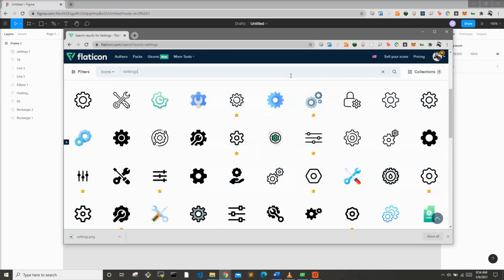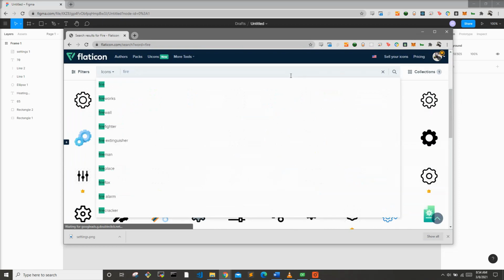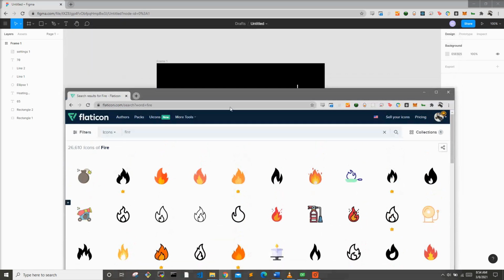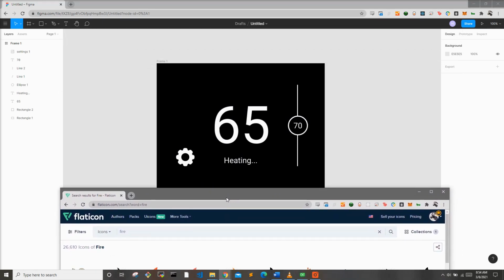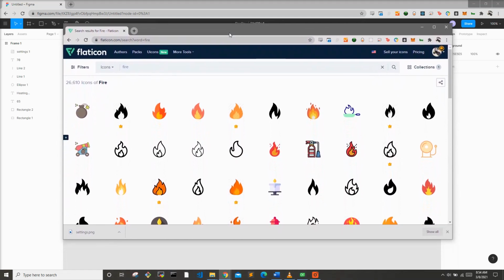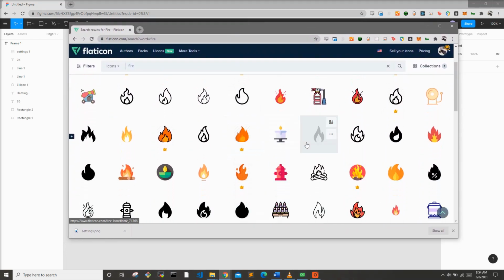Now let's look for an icon, maybe like a flame to indicate that it's heating. So let's look up fire. I'm going to try to stick with a black and white icon. I think a little color here might pop and make it look good, but just to stick with the uniform minimalist look, I'll just go with a black and white one.